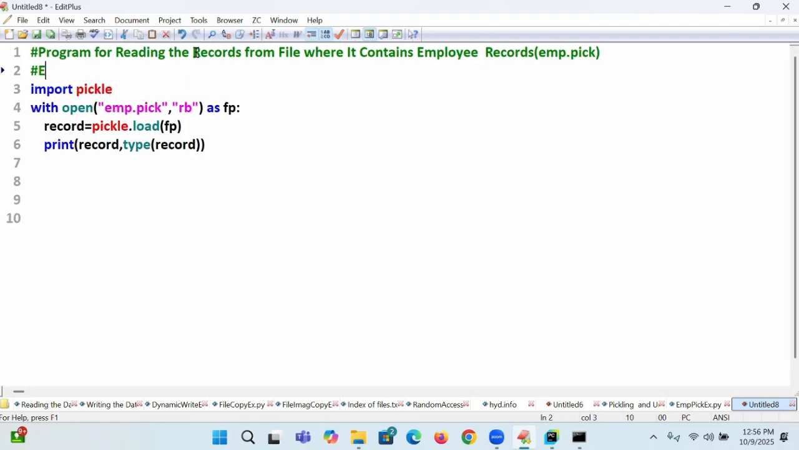Employee pick example, unpick example dot py. That type of students I praise. But you have to tell. Frankly, you need to speak to me.